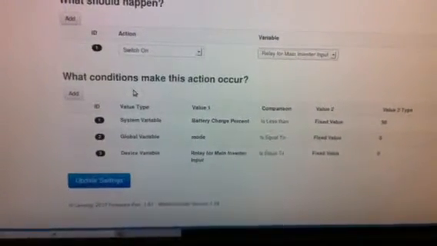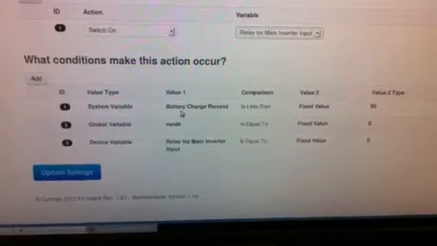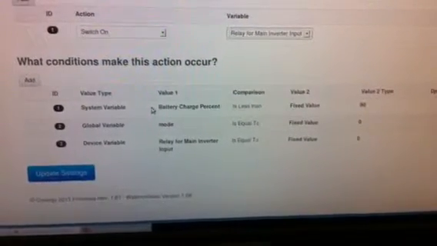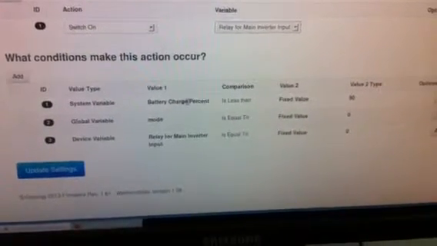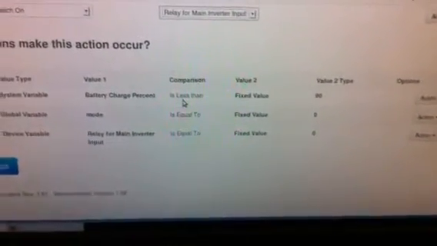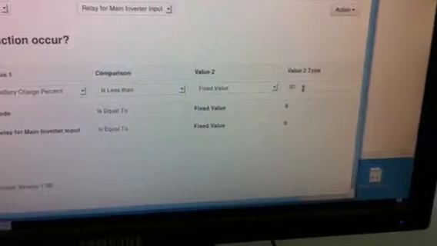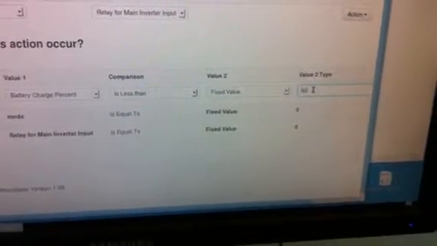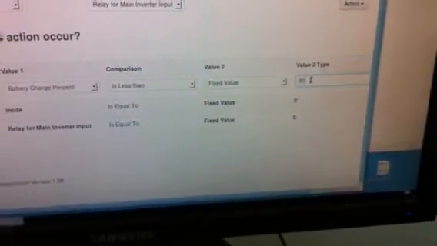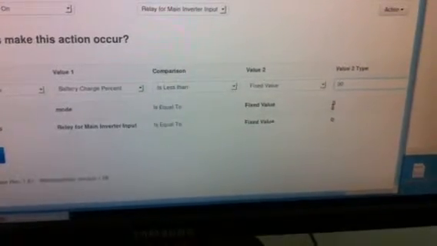And what conditions make this action occur? So I've got 3 conditions here, the most important one being the system variable battery charge percent, which is a calculated variable and tells you the charge state between 0 and 100%, is less than the fixed value 90. If I want, I could just modify this and I could turn this to say 80, in which case the battery would be discharged more than it does now before it switches on. I have here a global variable mode, which is actually 0 automatic or 1 manual, so I've left it here to 0.